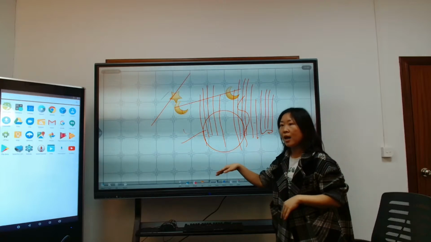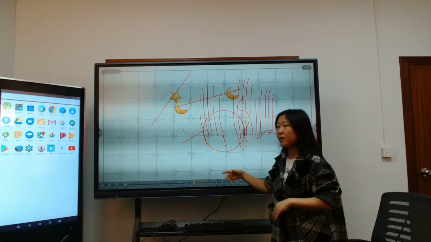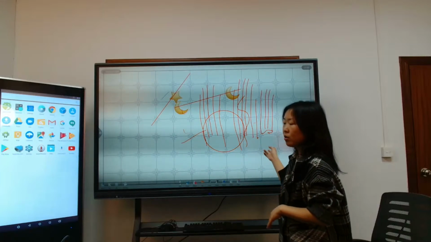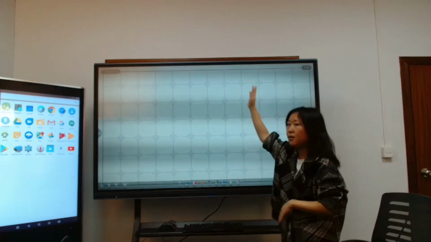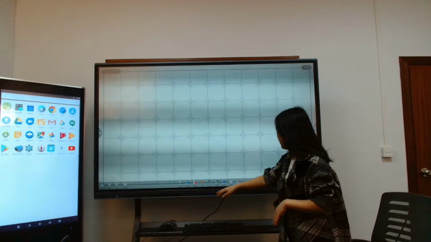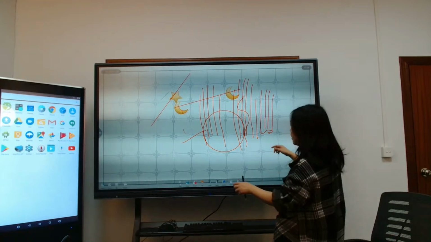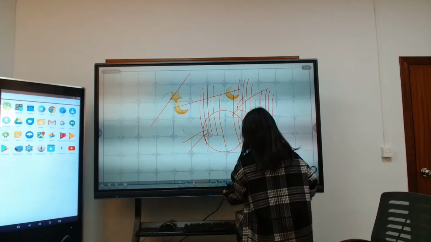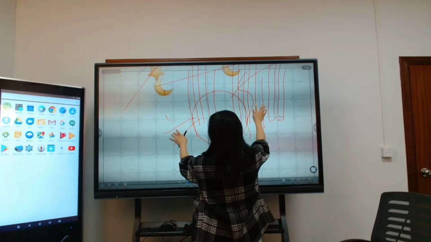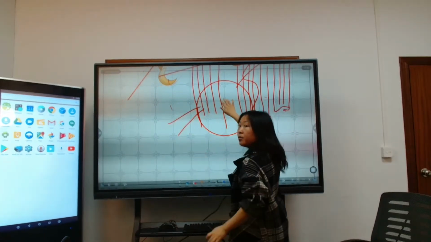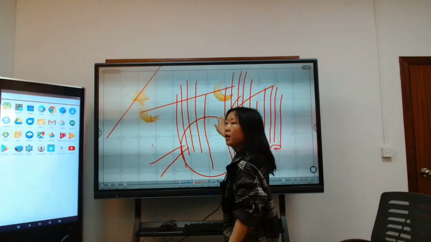For example, if you want to ask your students to come up to answer a question at the board, you can ask 2 or 3 students to write down the answers at the same time. We can also slide to clear all this out. And we can make the page smaller or larger like this. So we can move it. That is very easy to use.